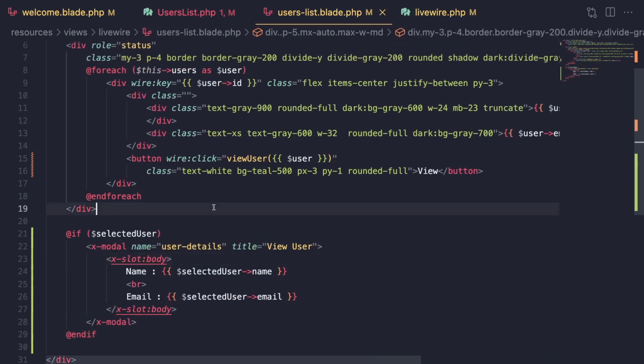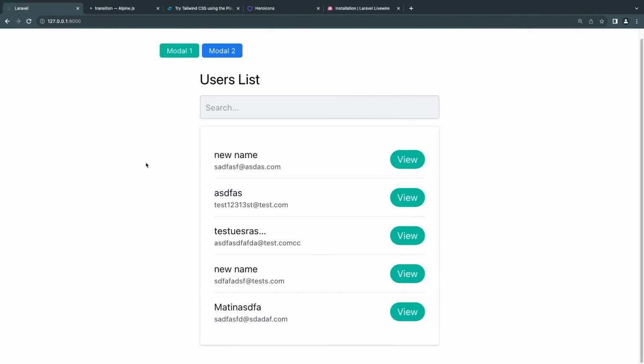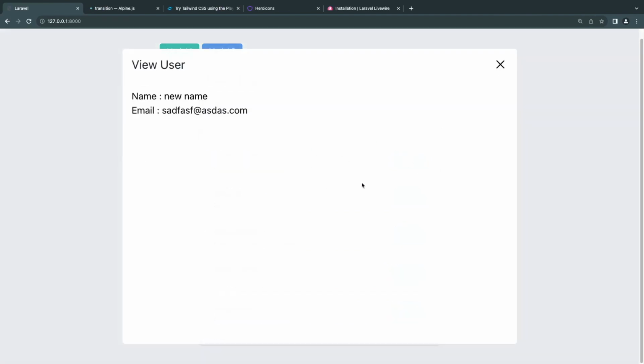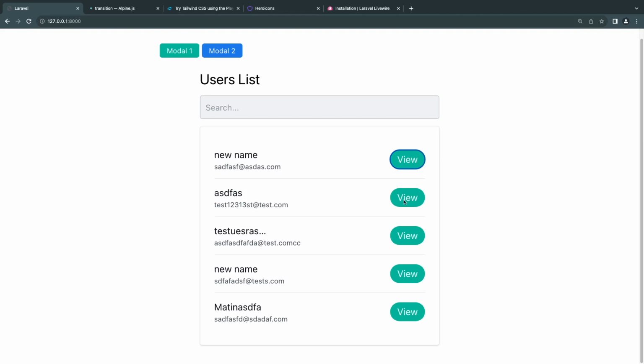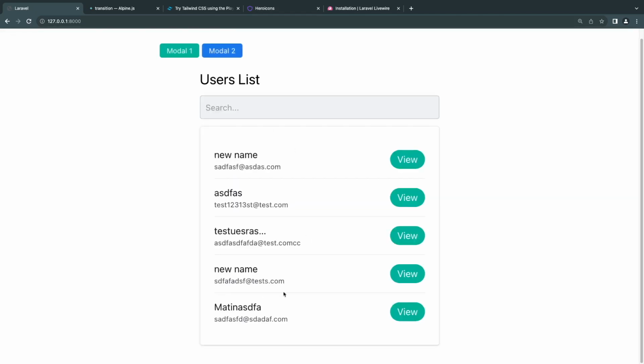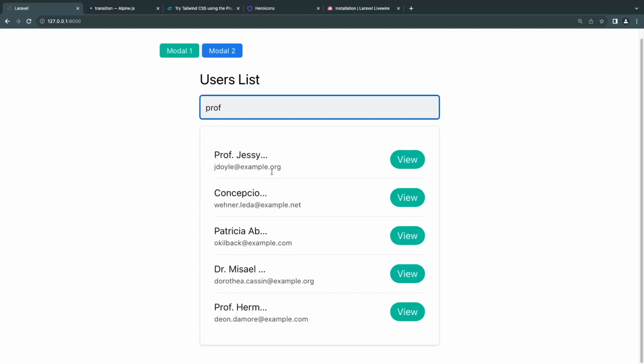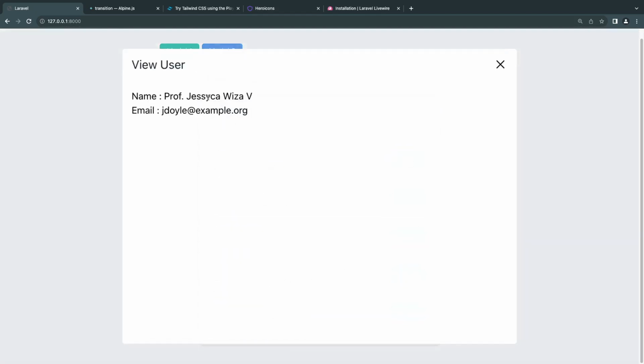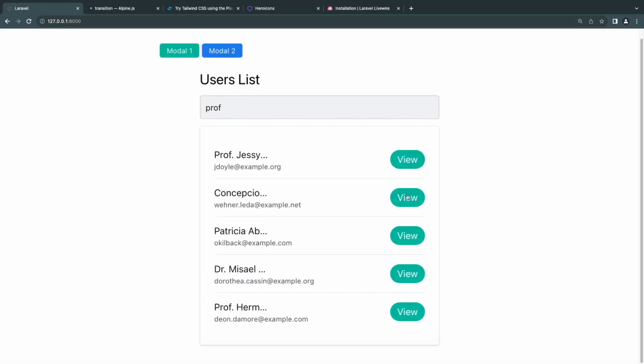Super simple stuff. Let's go ahead and test it out. Hopefully everything works as expected. I click on view. It opens up. I click on the second user. It opens up, and we can see ASDF. I'm going to search for another user, Jesse. I'm going to click on Jesse, and we get Prof. Jessica, vis-a-vis. So as you can see, it is working.